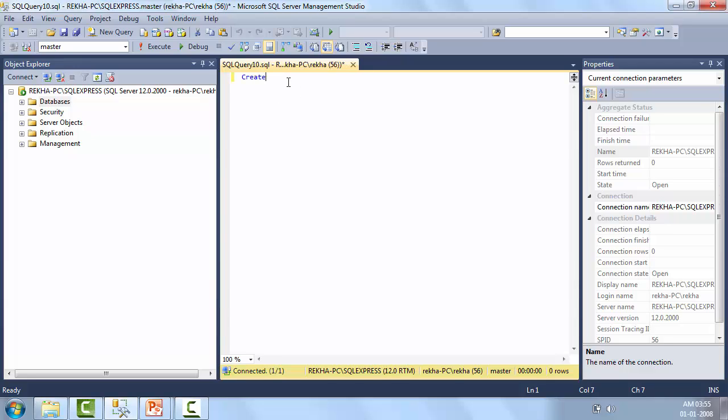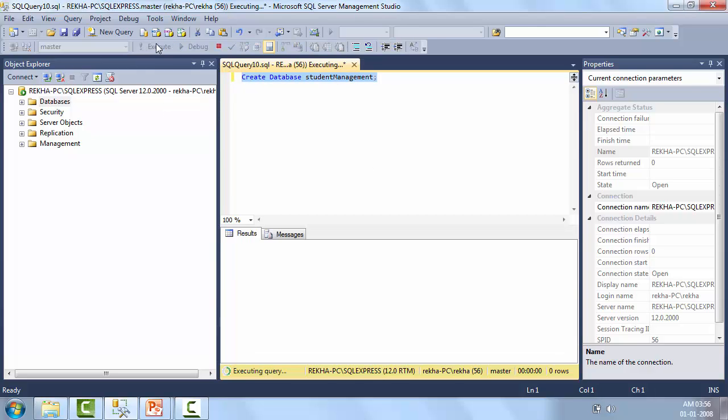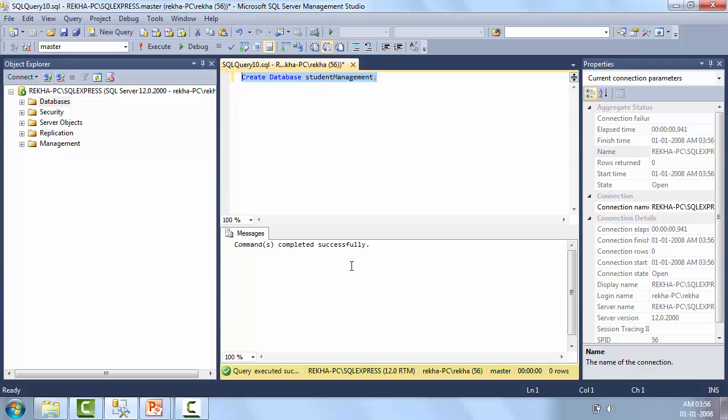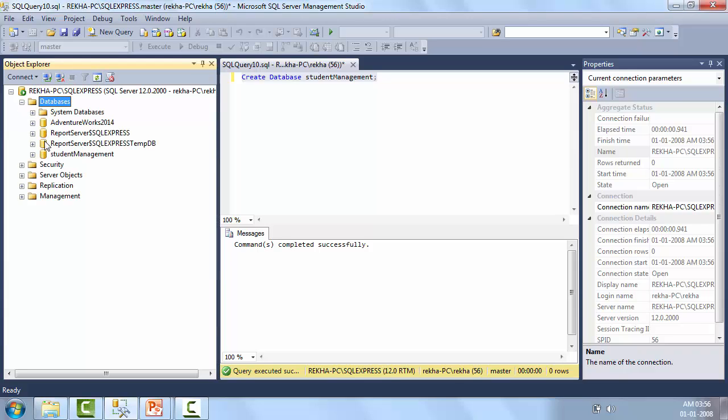So create database and database name, student management. All right, create database and database name. Now select this and execute this. Command completed successfully. Now select this database and refresh this, and inside this you can find your student management database.